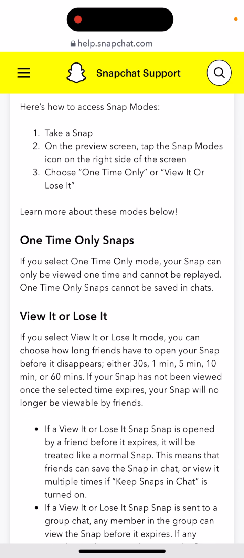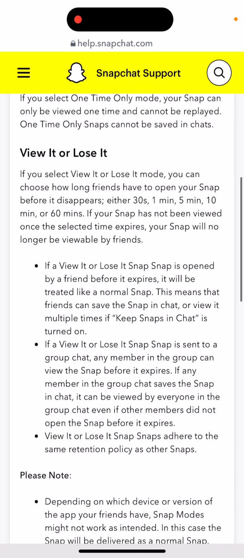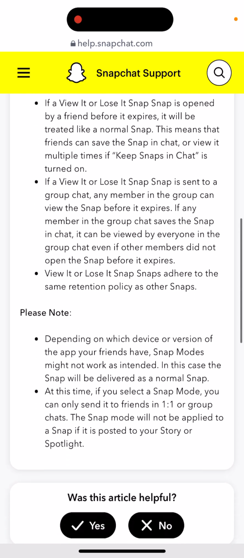One time only snaps: if you select one time only mode, your snap can only be viewed one time and cannot be replayed. One time only snaps cannot be saved in chats. If you select view it or lose it, you can choose how long friends have to open your snap before it disappears: 30 seconds, 1 minute, 5 minutes, or 10 minutes. If the snap is not viewed, then it will be no longer viewable by friends.